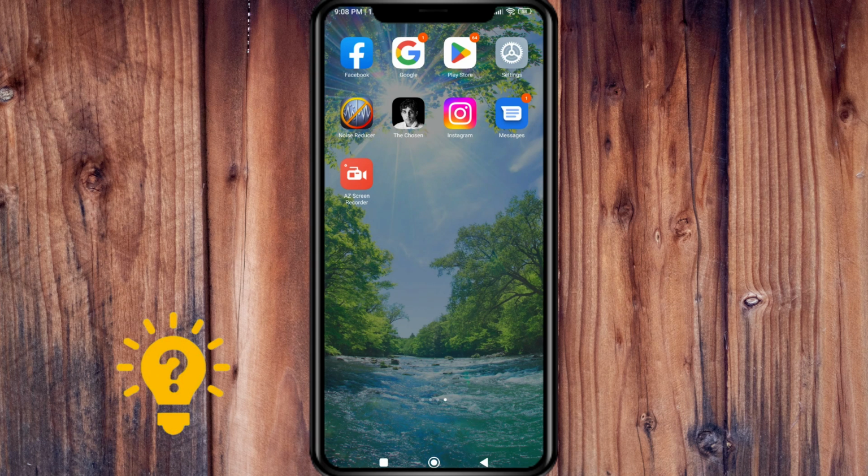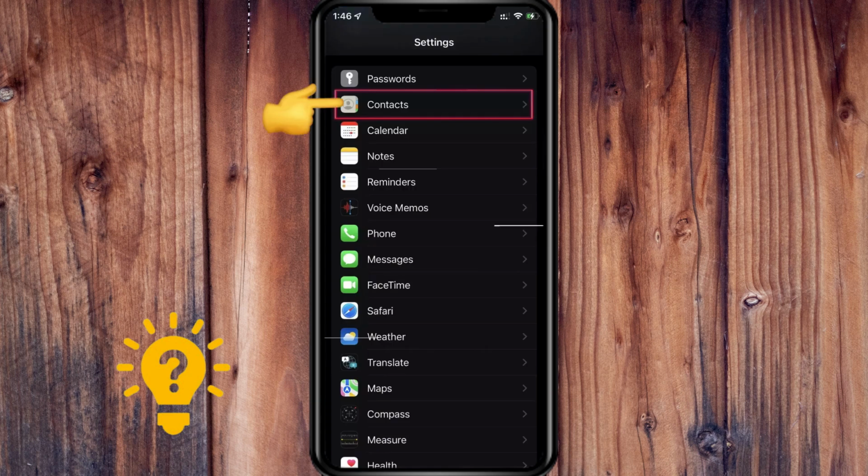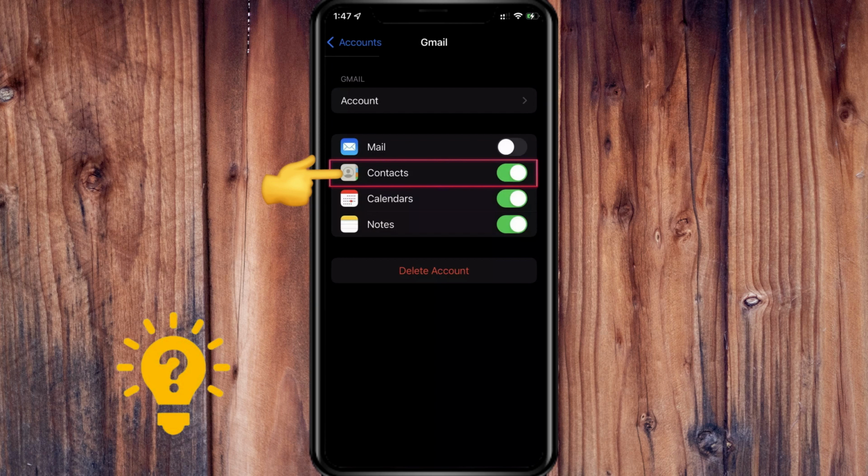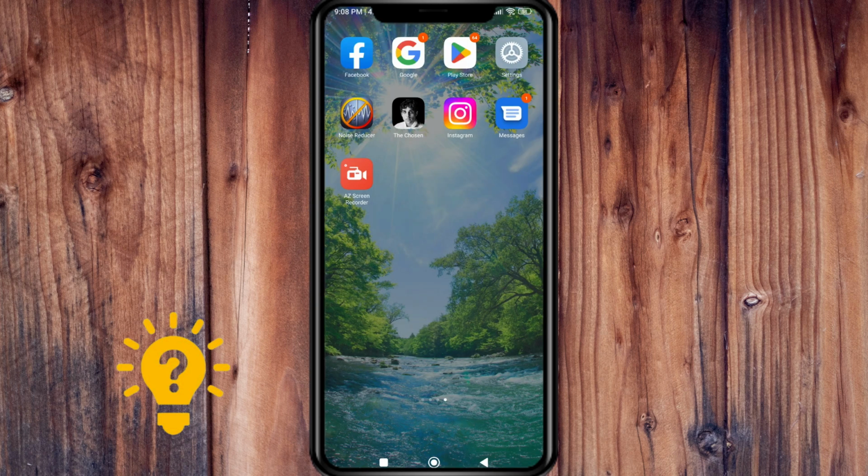On your iPhone, open the Settings app, go into Contacts, tap on Accounts, select your Gmail account, add it if you haven't. Switch the contacts toggled on. Now, contacts will automatically sync from your phone to Google. In turn, they will also sync to your Android device as long as you're using the same Google account.